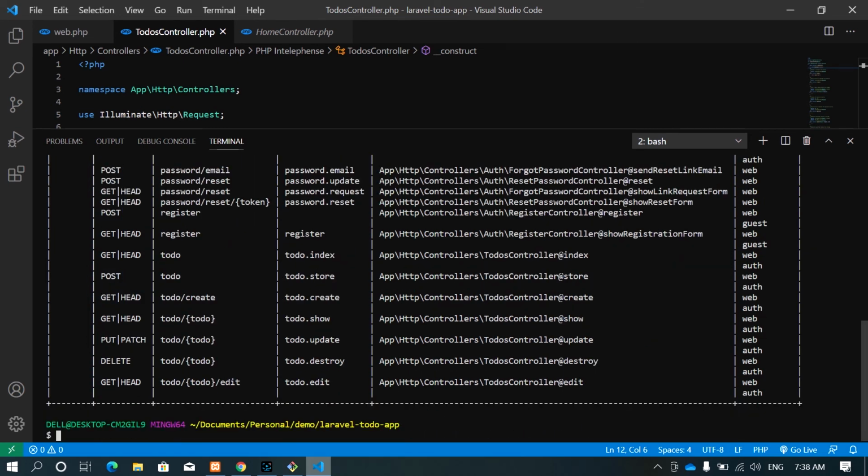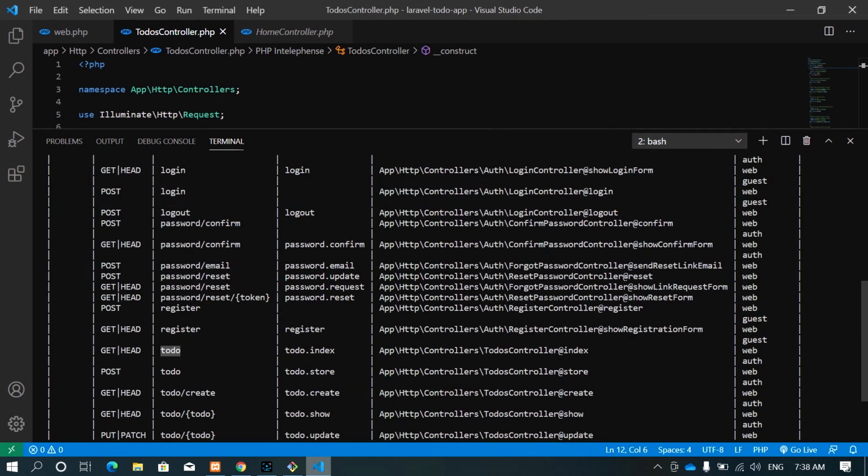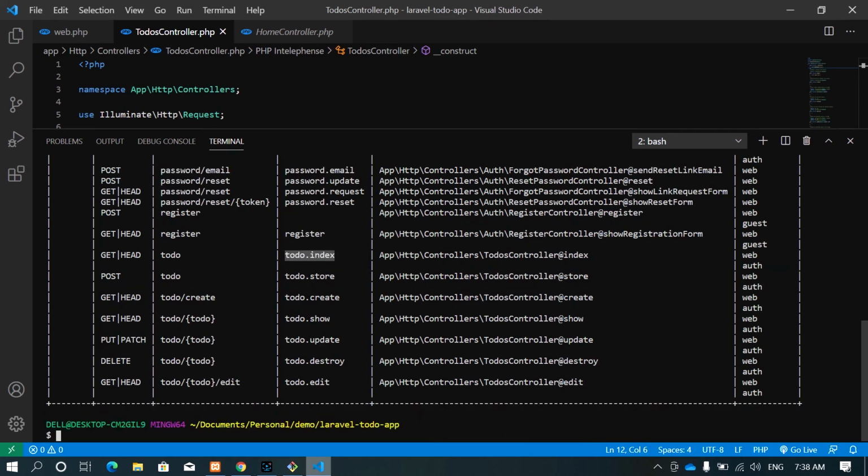But let's come to our to-dos. So let's see the to-do. So get to-do, but the name of the route is called to-do.index, right? And this is a controller. It's taking the index. And then another post method called to-do, but in this case it's to-do.store, which is taking the store method.